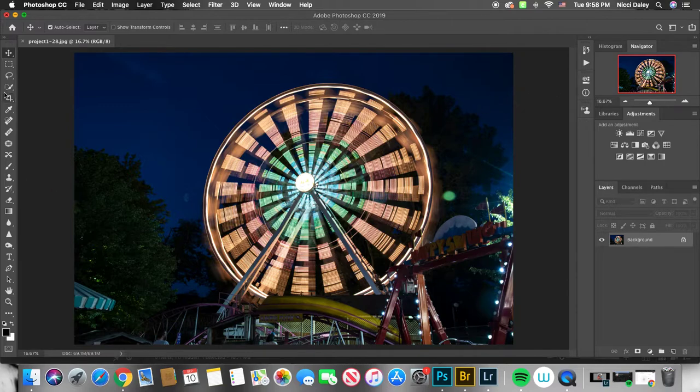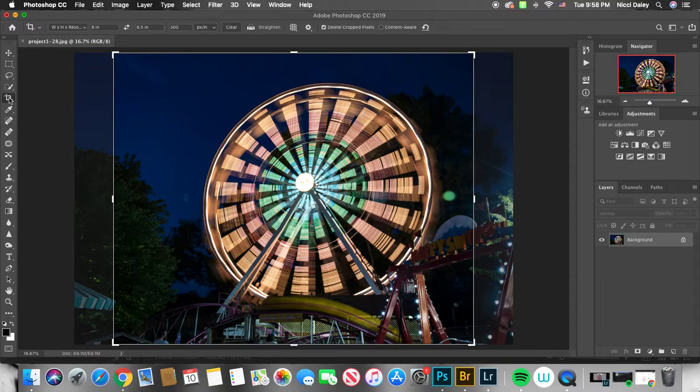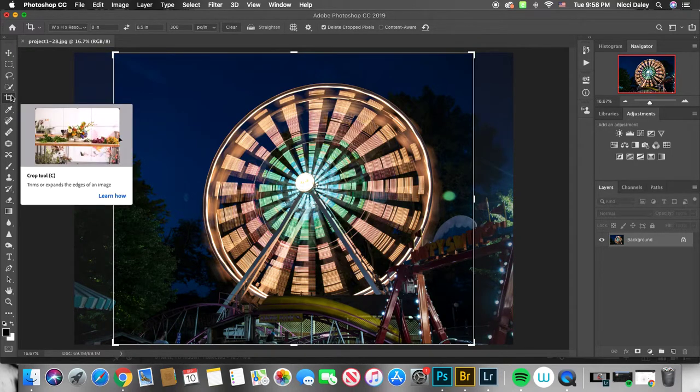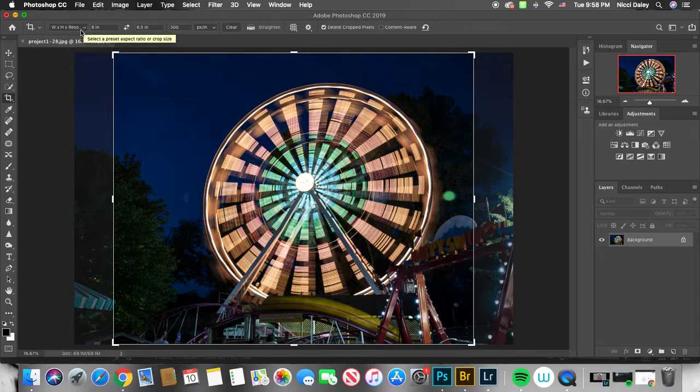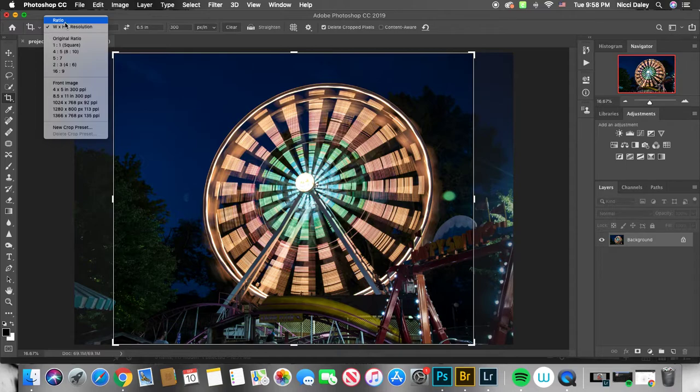Okay, so how to crop. Your 5th tool down is your crop tool. We are going to crop these images to a 5:7 with the resolution of 300. That's very important. And to do that, you need to click on this drop down, and you need to make sure it's on WH resolution, width, height, resolution.